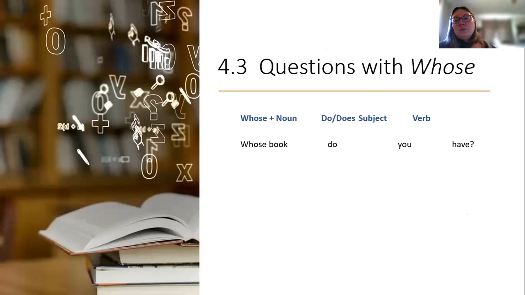Whose book do you have? We can also ask questions starting with whose book, but instead of using to be as our verb, we use do or does plus a verb. Whose book do you have? Whose books do you have? Notice that it doesn't matter that book or books is singular or plural here, because what does matter is your subject. If the subject is you, we need to change do or does to reflect the subject.